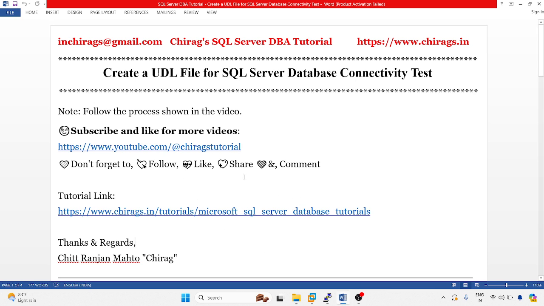So in this video we have learned how to create the UDL file, the Universal Data Link file, for SQL Server database connectivity. So hope this will help.